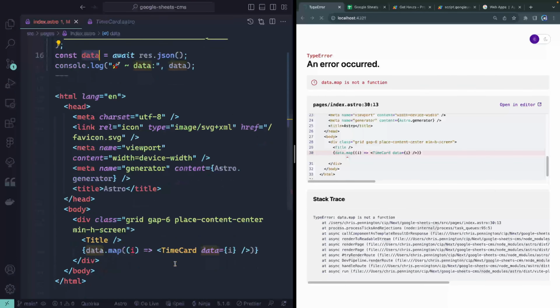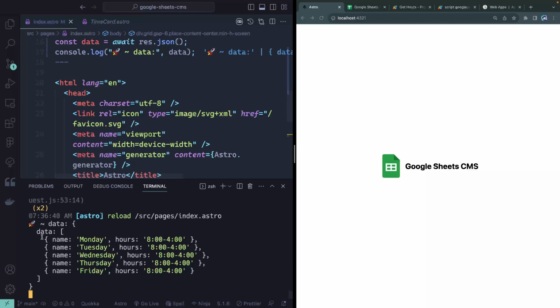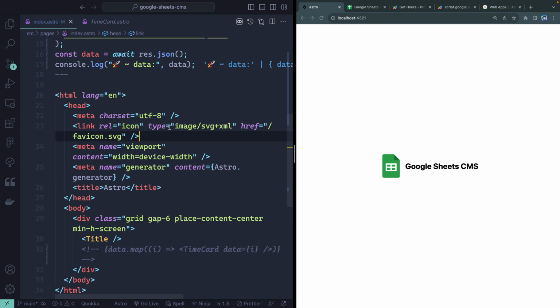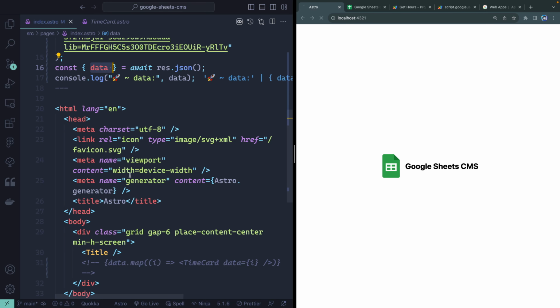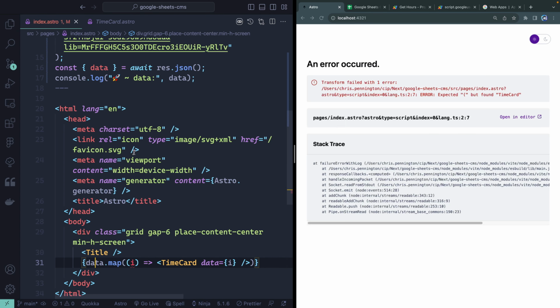So let's go ahead and comment this out. And then we'll reload. You see we're getting back data that has an array. That's what I need. So all I need to do here is just destructure data, and this should work for me. So let's go ahead and do that. And I'll uncomment this out.